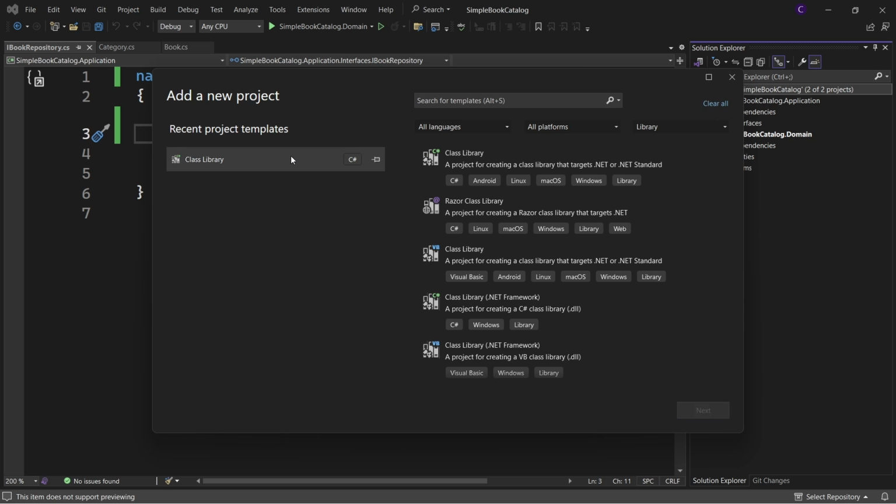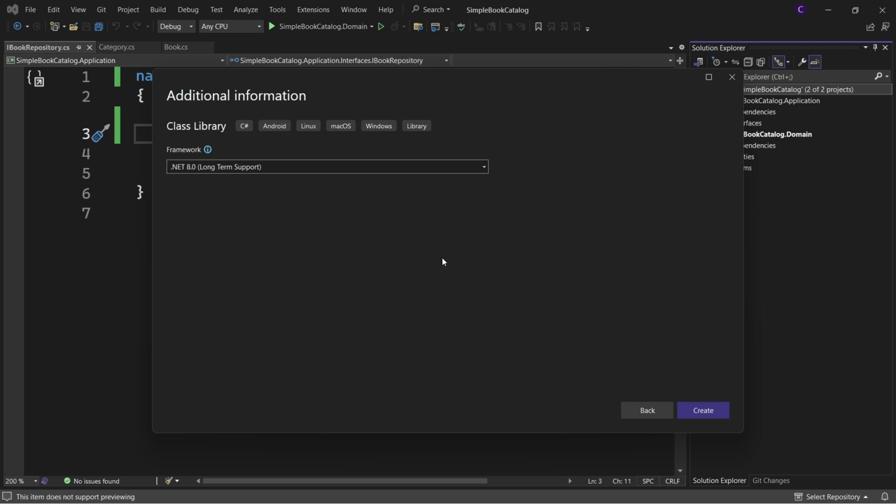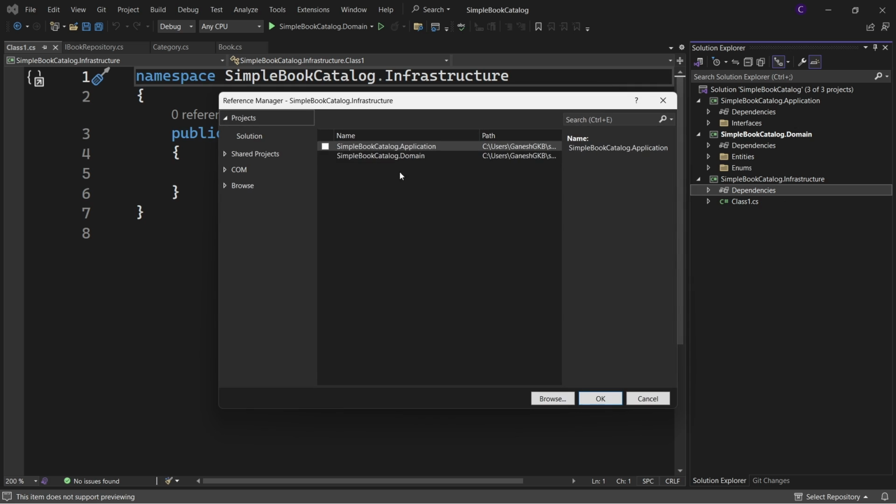Double click the class library template. Let's name the project SimpleBookCatalog.Infrastructure and click next. Again, we have .NET 8 here. Click create. The infrastructure project needs to use the repository interface that's defined in the application project. So let's add a project reference to the application project.